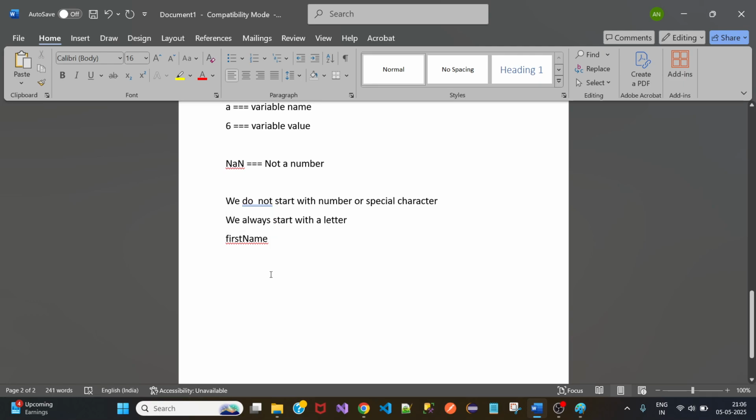But this is not valid. Nine name is not valid, and then modulus name, this is not valid. These two are not valid variable names. We cannot create in this way, but we can create with a letter. You can also do it this way: F9 name. This is okay. But you cannot start with a number or a special character.